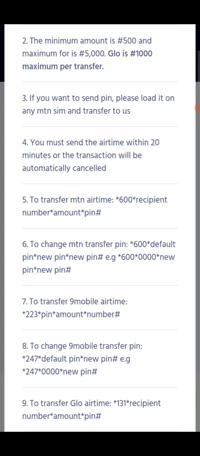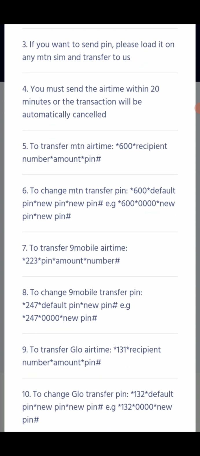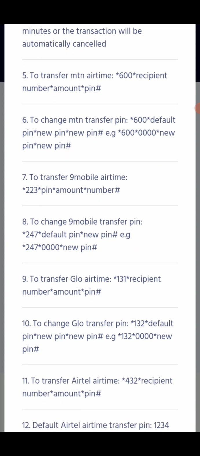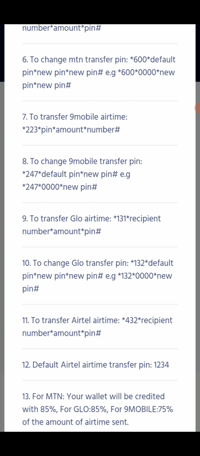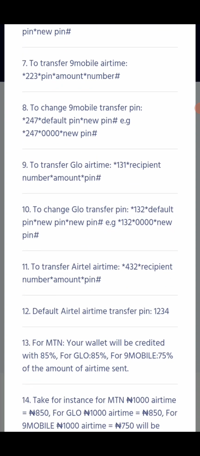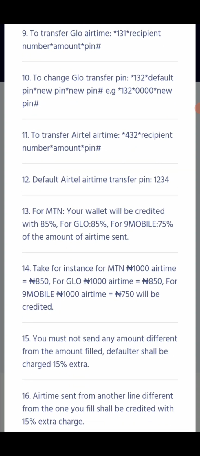To transfer MTN airtime, this is the code you will use. Just follow this information before you do anything. To change the MTN transfer PIN, this is the code you will use, so just read it, understand it and do the same. To transfer 9 Mobile, this is the code, and to change the 9 Mobile transfer PIN, that is what you will use. To transfer Glo airtime, that is what you will use.